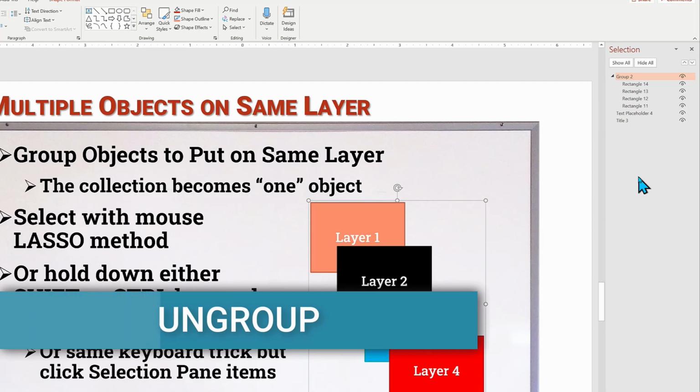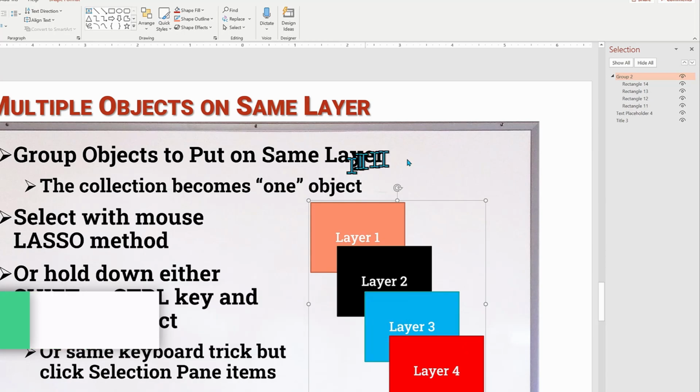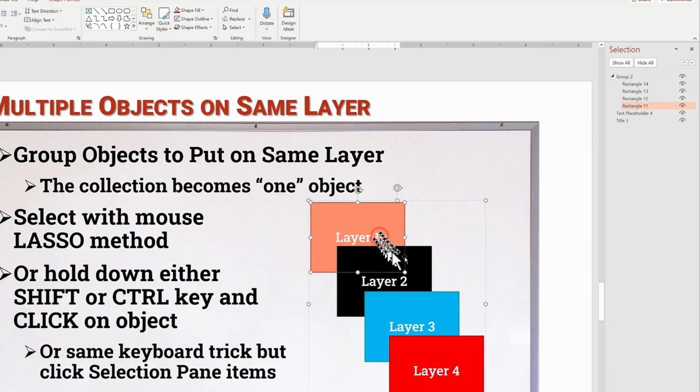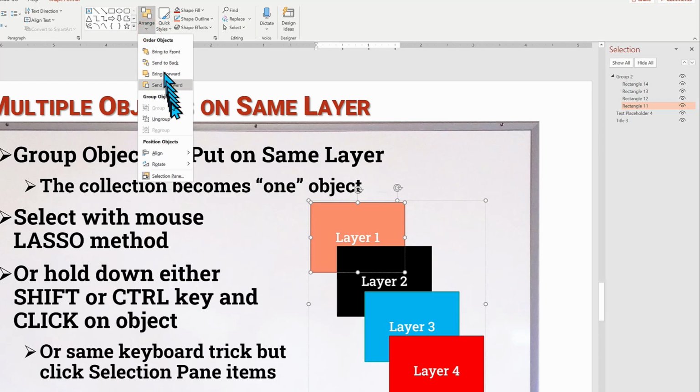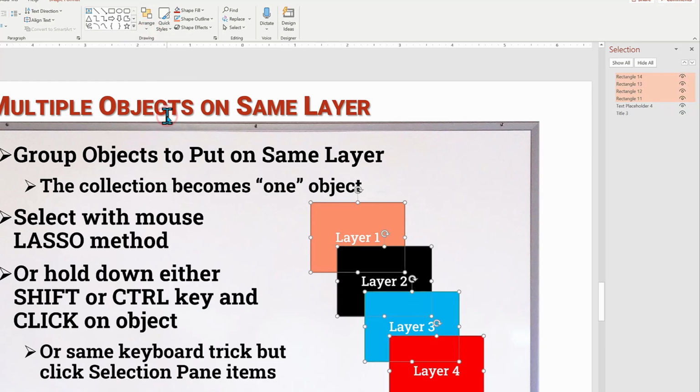Once grouped, you can also ungroup. Simple enough. Just click the object in either the canvas workspace or the selection pane, and then return to the Arrange Action Icon. Remember, you must be on the Home Ribbon menu, and on the list, select Ungroup.